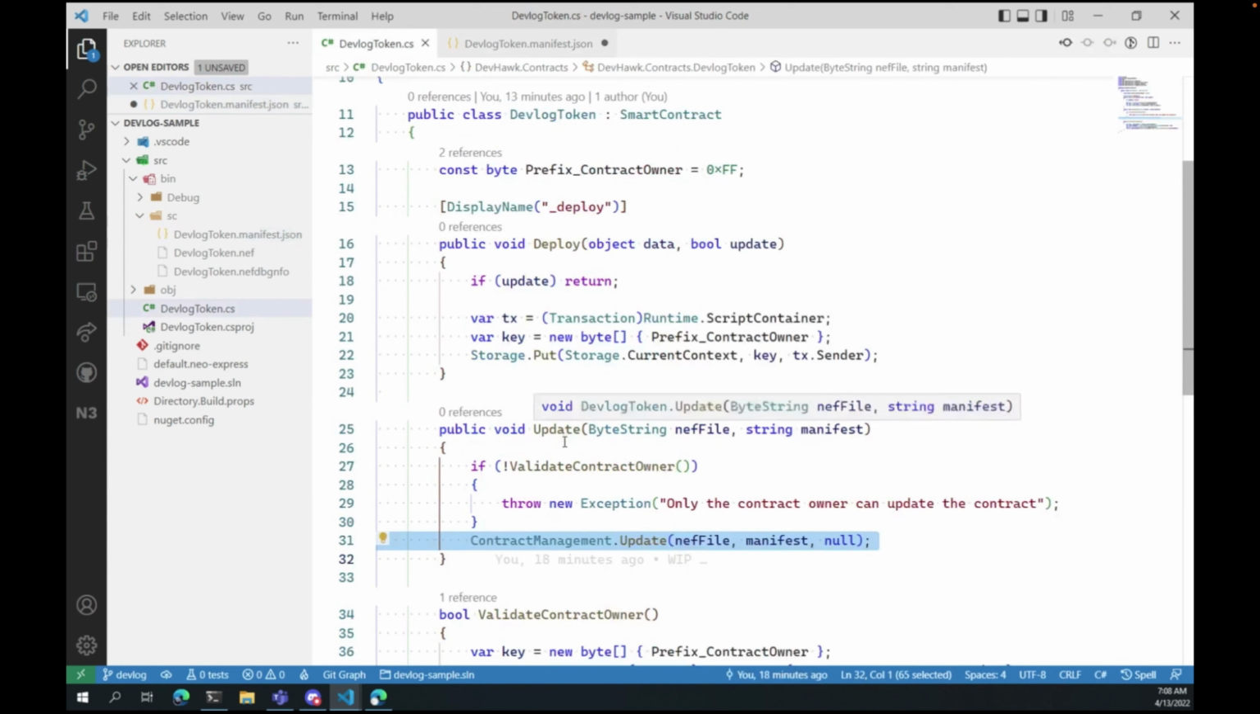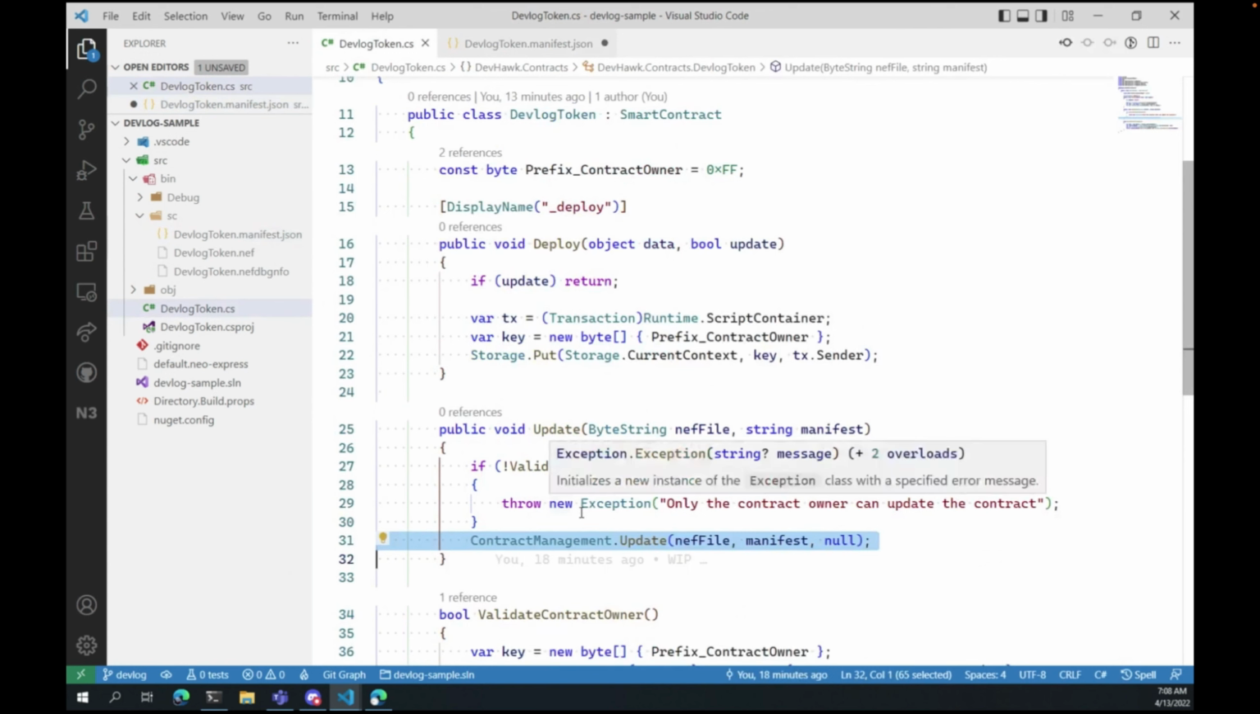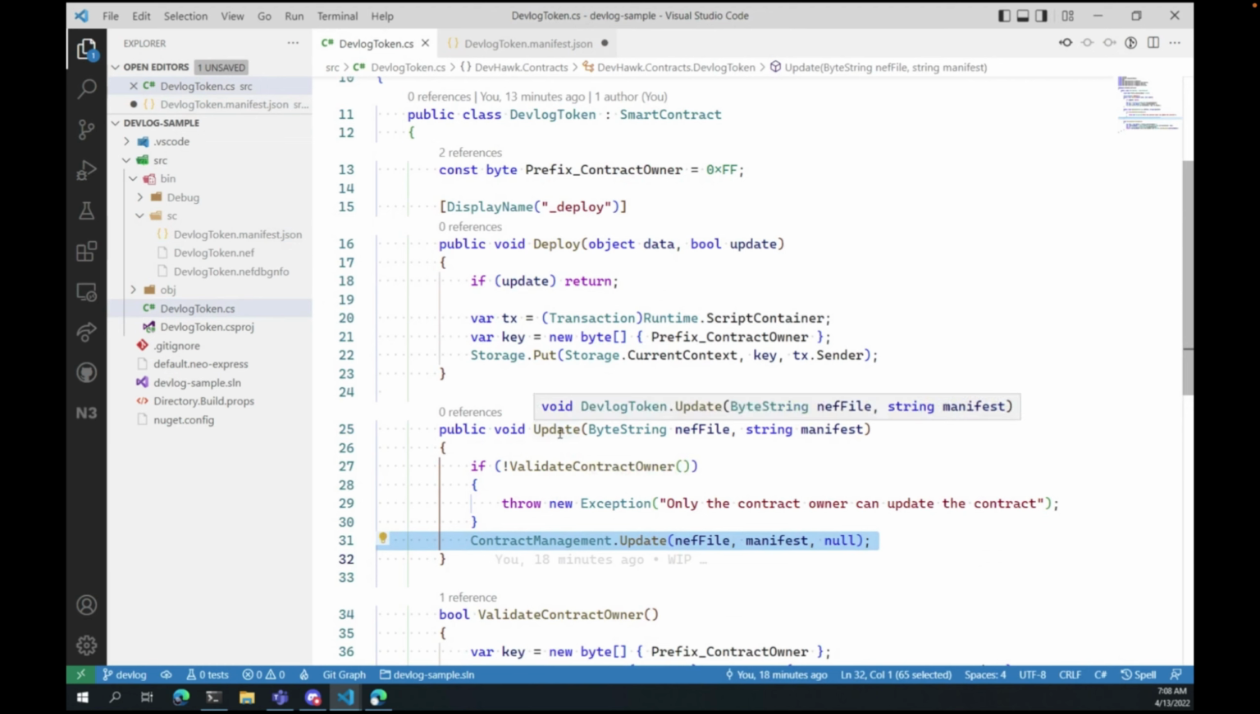So this is the method you call if you want to update. If you want to make a change to your contract, you have to call the update method, but it means you have to actually have an update method for you to be able to call. You cannot call contract management update from the outside. You have to have your own update method. So again, this is part of the reason why we have it included in the basic template.